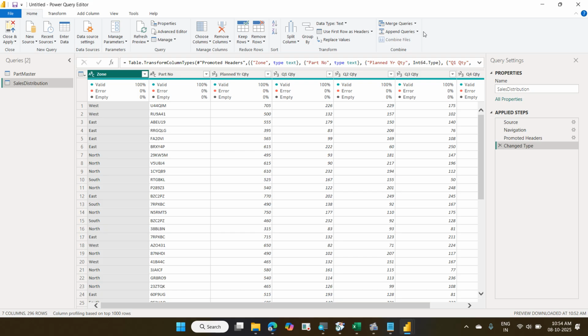What this merge query will do is, I think we have a common column, part number. Based on the part number, assume I want the name, rate and unit of measures. The merge query will bring the name, rate and unit of measures into the sales distribution table. In the same table, the name, rate and unit of measure will be displayed.